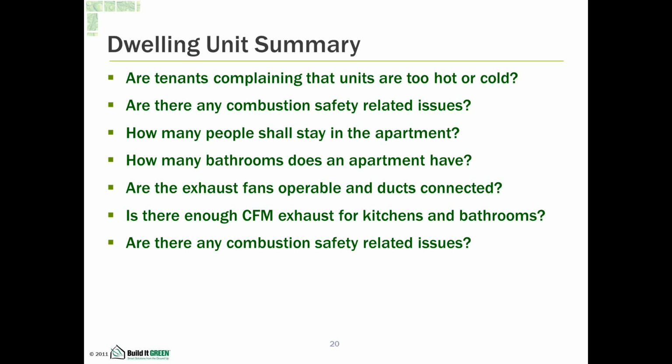Are the exhaust fans operable? Are the ducts connected? You want to look at these things. Is there enough CFM going through exhaust for the kitchen exhaust fans? And of course, combustion safety related issues. I said that twice, but it's always important given that these buildings are most typically tight, and if there's any combustion safety related issues, they can potentially be problems for the occupants.